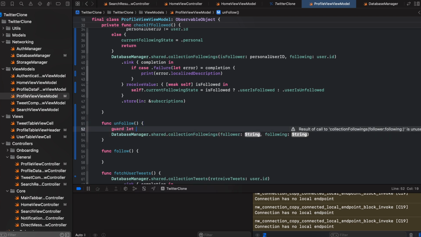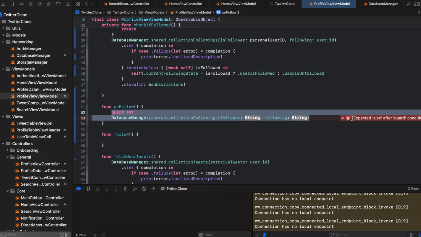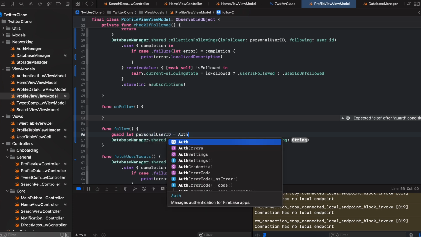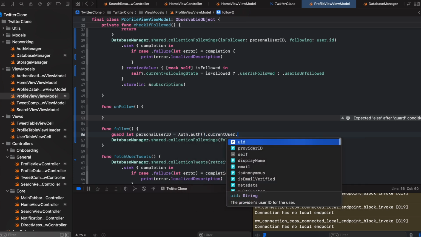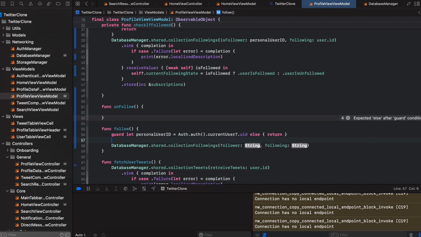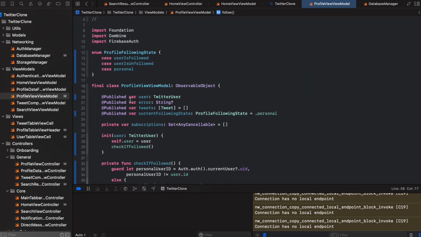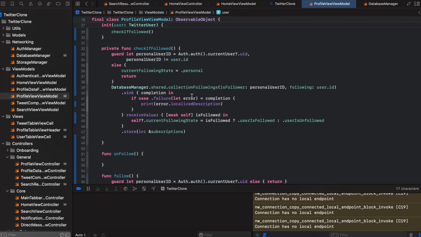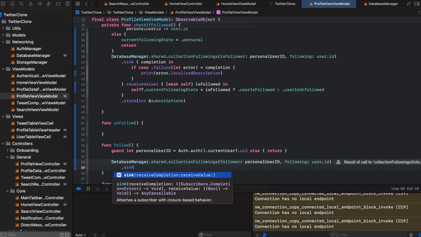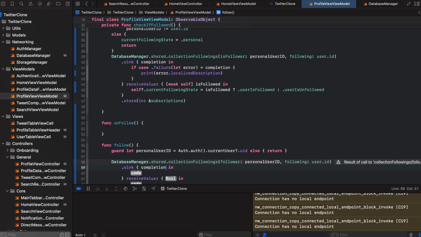So guard let. Maybe it was basically this is just the unfollow. I need to reverse this. So yeah, this is just going to be the follow. So personal user ID, this is just going to be an auth.current user.user ID. Else we want to return, and we want to pass in this over here. And for the following user, which is the user we are viewing its profile, it's just stored in here. So we can say something like user.id.